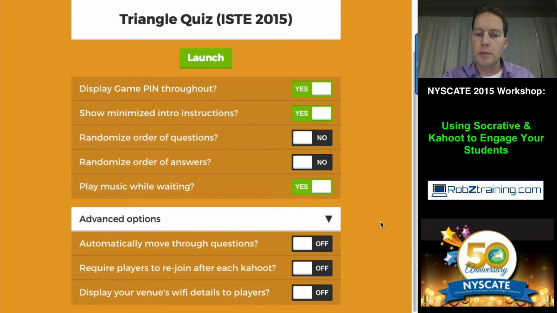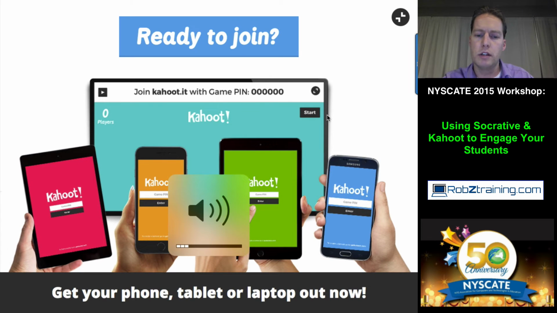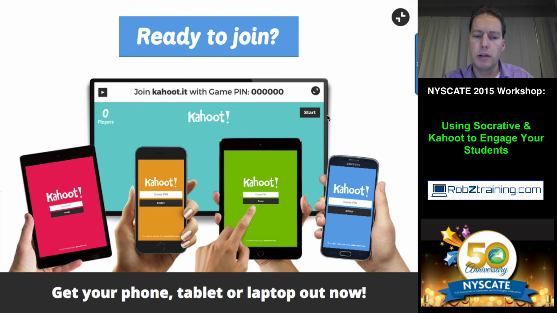Some of the advanced options. I want to control the pace, so I'm not going to choose to automatically move. I'm not going to require you to keep logging in each time after we do Kahoots. And we don't need to talk about the Wi-Fi because we're already on the Wi-Fi. So I'm going to leave it like it is. Those are all of my options. And now I've got to mute this a little bit because it'll play the music in a moment here.